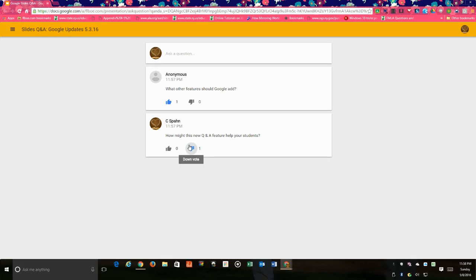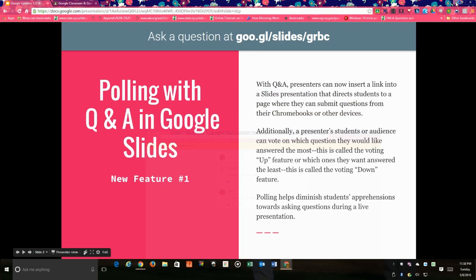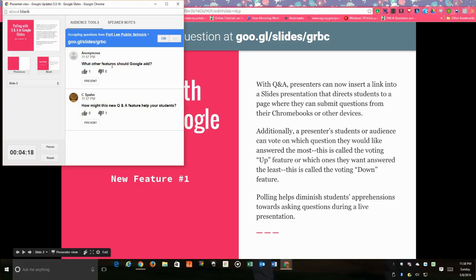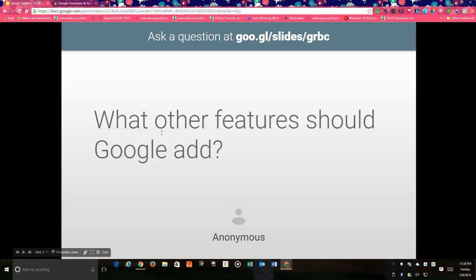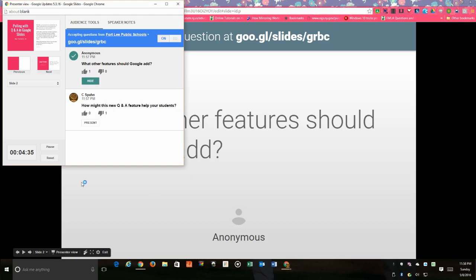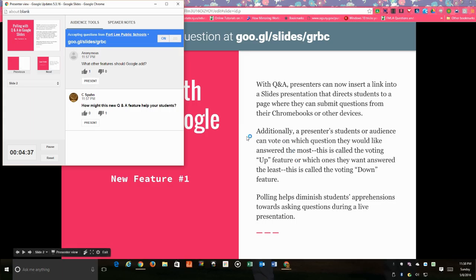This is from the student's point of view. Let me show what it looks like from the presenter or the teacher's point of view. So back here in your slideshow, if you click on presenter view, you'll see the two questions that have been asked appear here, and the one with the most votes is at the top, and then the other one is below. If at any time you want to present that question to the class, you would just click on present and it kind of takes over your slideshow. What other features should Google add? And then to go back, I would click on my presenter view and hit hide, and I'm back in my slideshow.